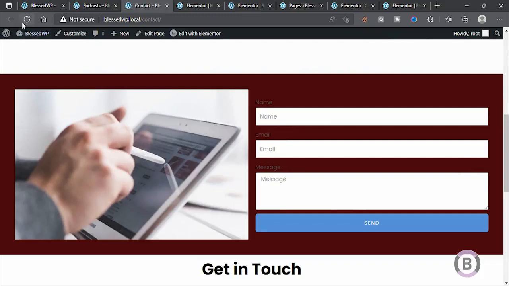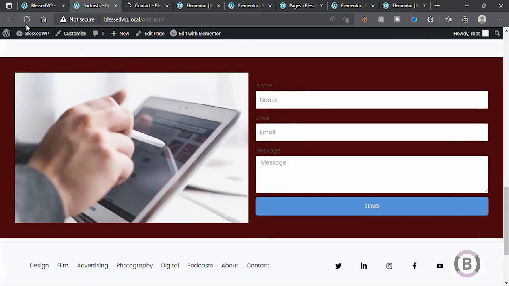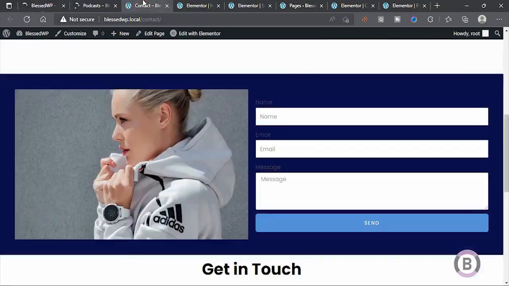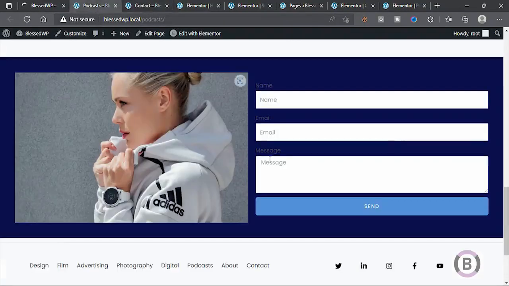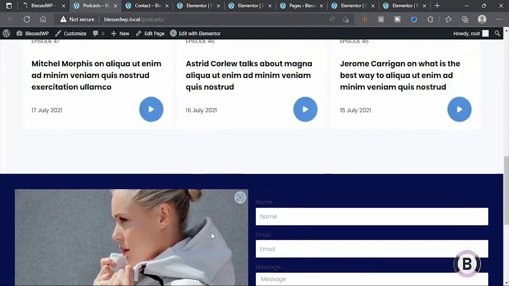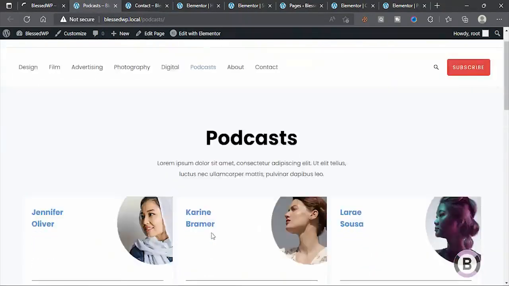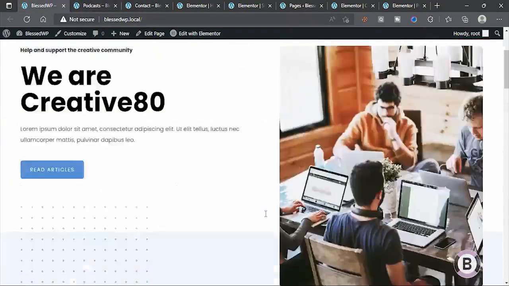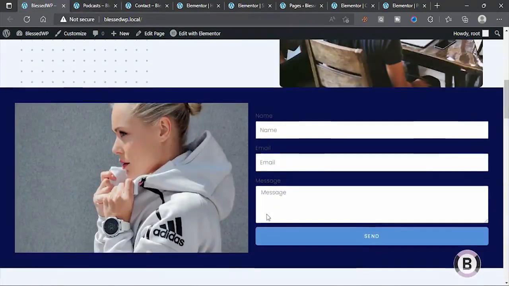So now let's refresh this contact page and also refresh my podcast page and also refresh the home page. Let's see the magic. Let's see if that editing I did to that one will actually affect the rest of them. You can see it affected this. You can see it on my contact page. You can also see it on my podcast page, and you can also see the same thing on my home page. This is interesting, isn't it?